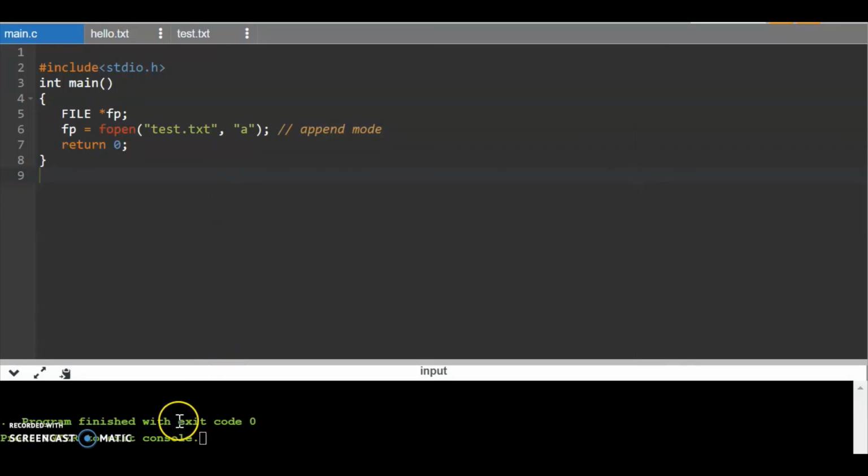Okay, so you got the exit code 0, meaning there is no error. So what happened? The file was already there, so it did not create a new file. But we also checked that when the file was not there, in that case it created the file. So this is a very simple program.